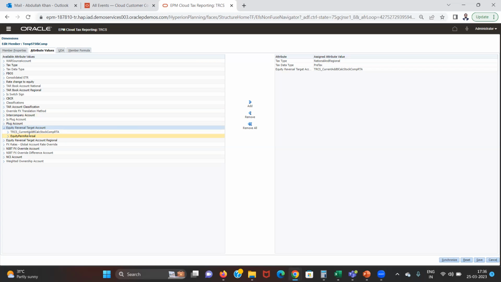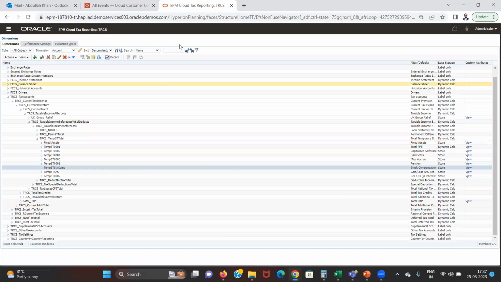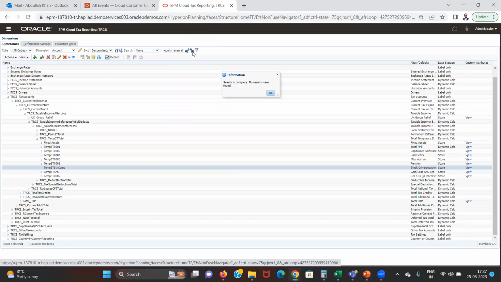For each account, we will have to assign an equity reversal target account. In my case, I have also assigned the equity reversal target account to my temporary difference account. We'll also see it for a permanent difference account later on. So first we'll assign this and just see the hierarchy for equity reversal. It's a pre-built hierarchy. We'll just have to add a child to this particular parent.